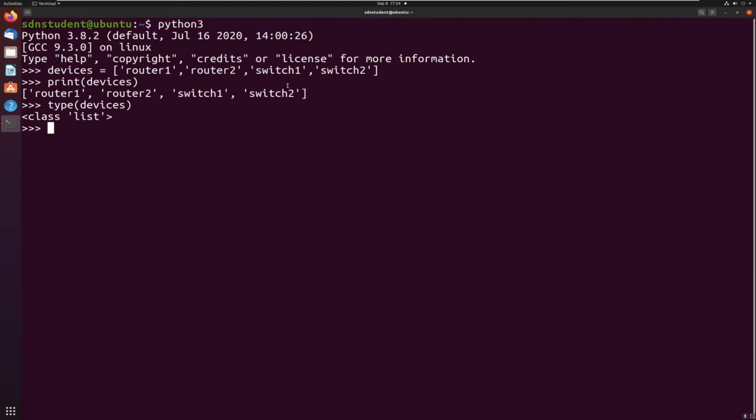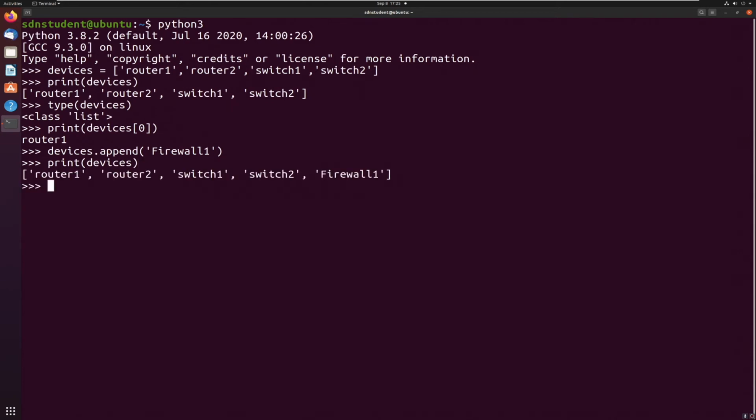We can call each individual object by its placeholder. So if I did a print devices, and then I'm going to do a square bracket, and I'm going to call device 0. And you'll see it just prints router 1. I can append devices to the list. So devices dot, and then I'll call the append function, and I'll pass it a value. For instance, firewall 1. Now if I print devices, you'll see that we now have firewall added to our list.